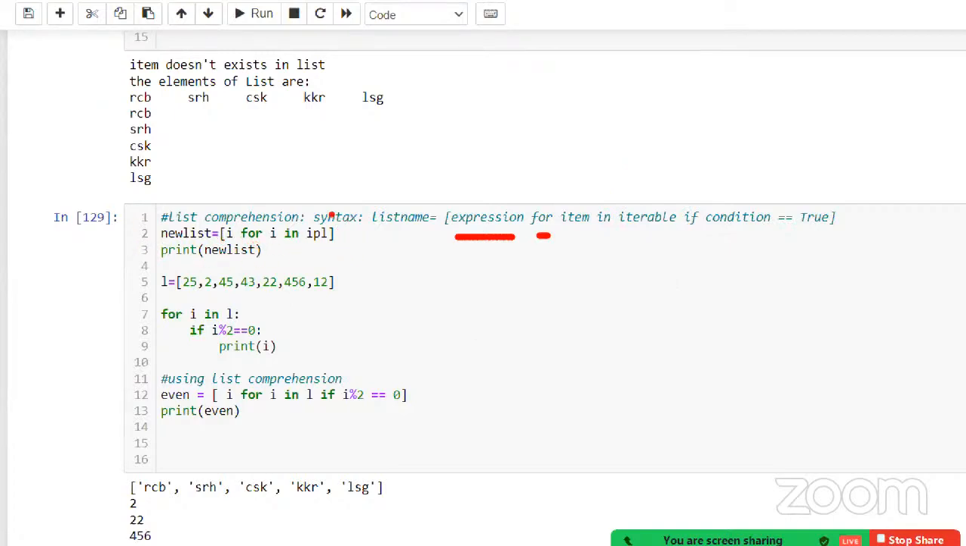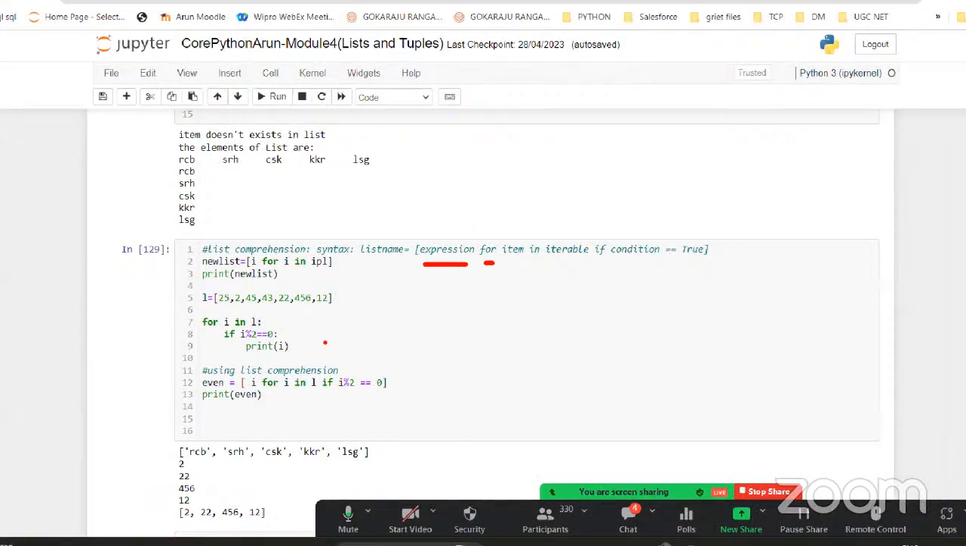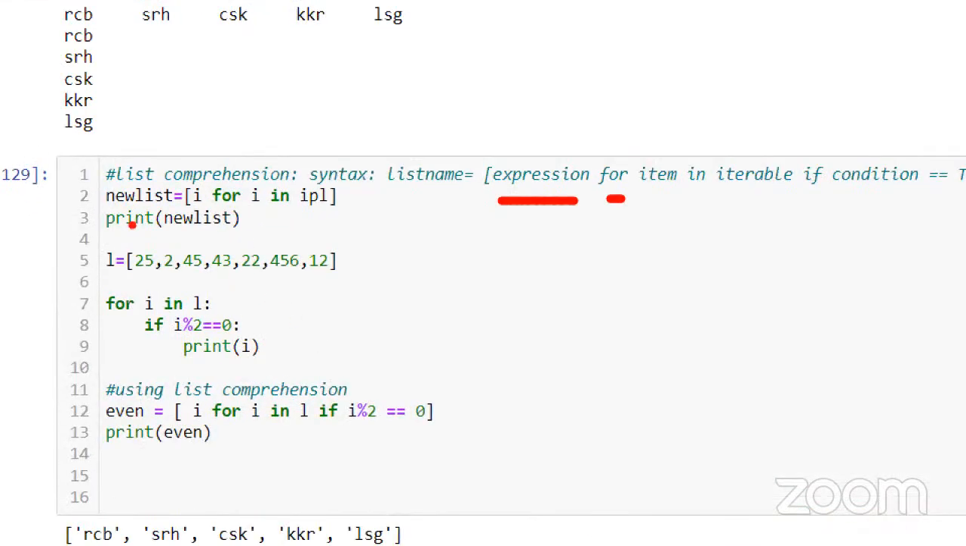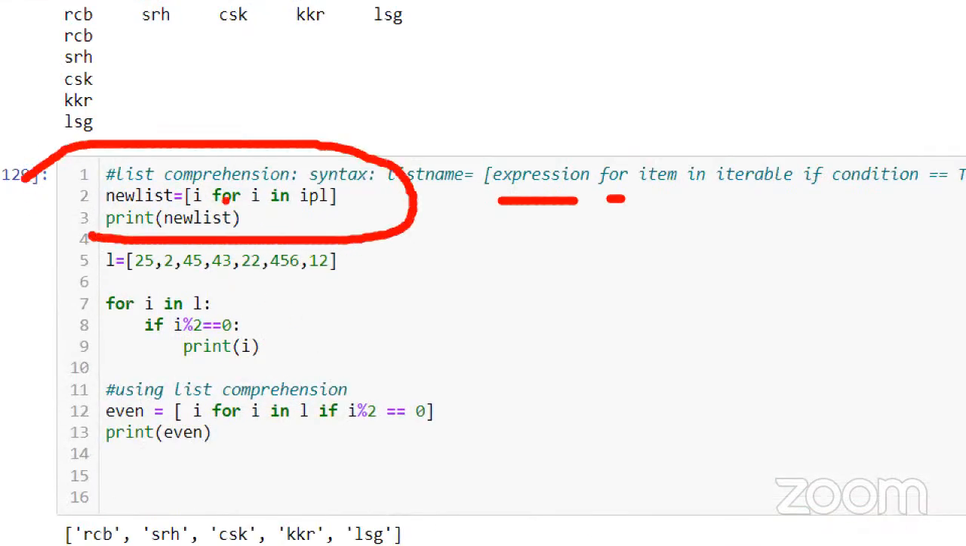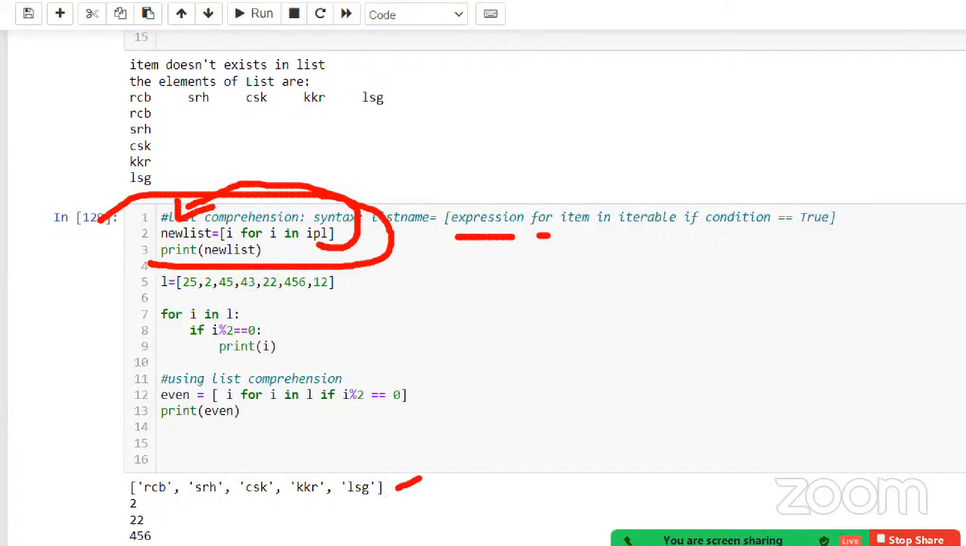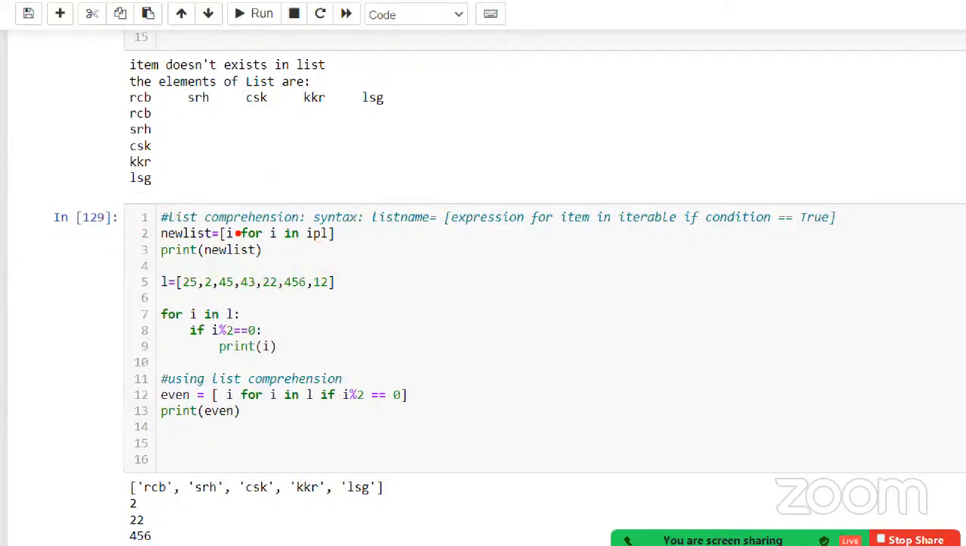So if there are elements in the IPL, I am accessing that data one by one. Basically, what is this code doing? If there are elements in IPL, it is copying all those elements into the new list. Simple. We are creating a new list from the existing list. If you print the new list, you're getting the same data as in the IPL, right? Everything is copied from one list to another within a single statement. That is called list comprehension.